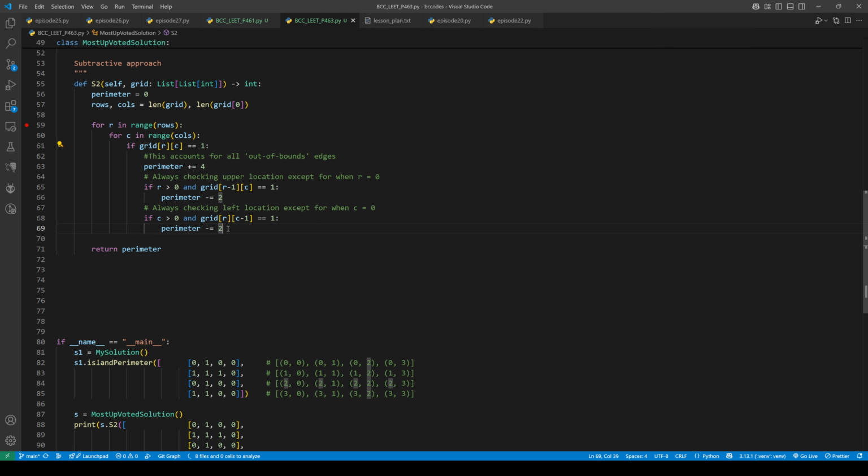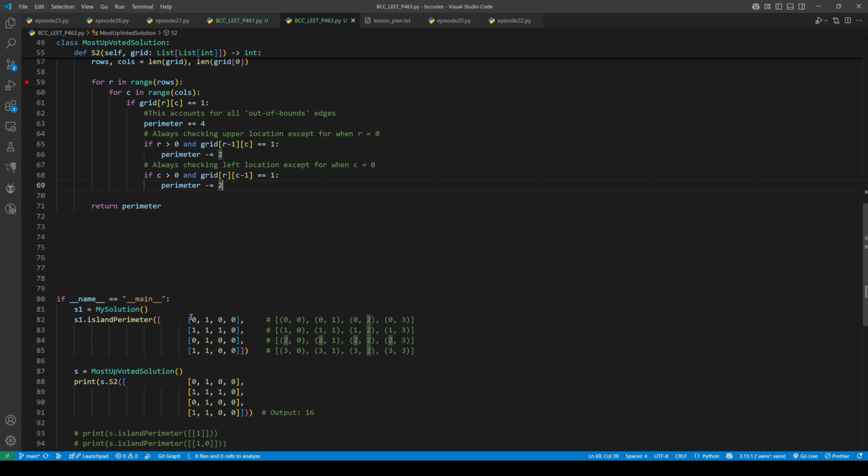So why does the math work out? You've got a 1, you add 4, and there is nothing above it and nothing to the left of it, because it's eliminating that. It's saying if it's an edge case, just skip past it. So after this first row, the perimeter is 4. And then here, it becomes 8.